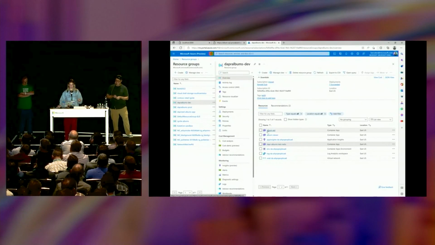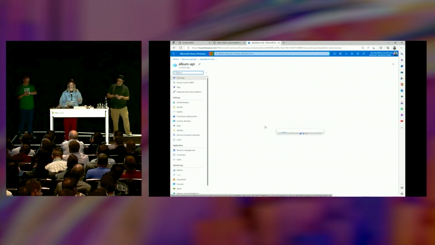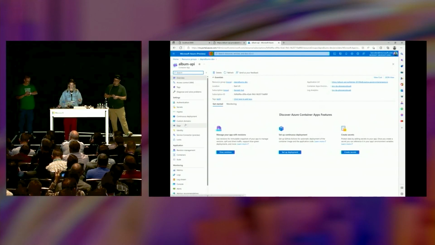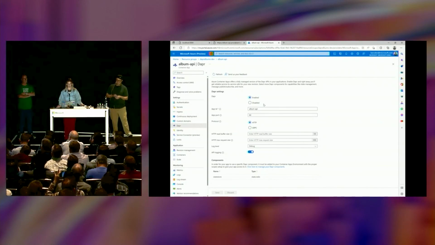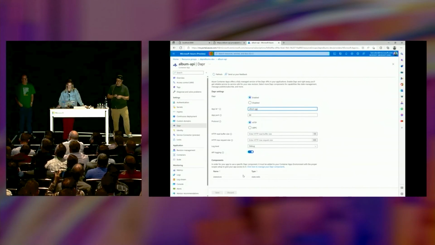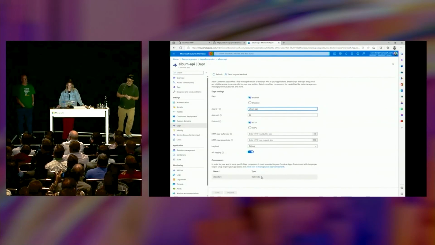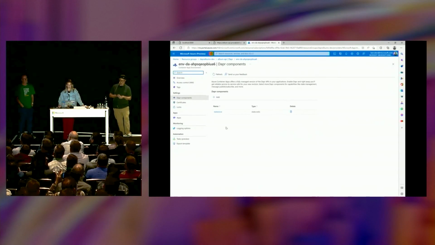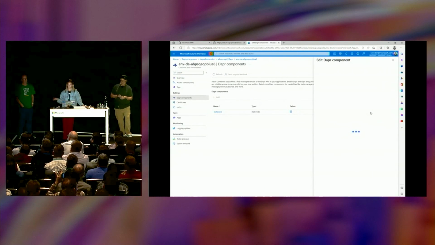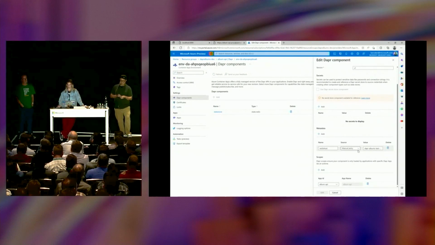And then I want to show you the album API and what's happening here. I have Dapr enabled on the album API, and I also have this state store called state.redis. If I take a look at that, all it's doing is pointing to that local instance of Redis running in the container apps environment.